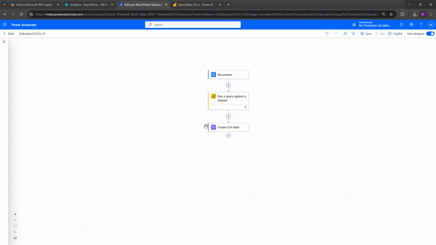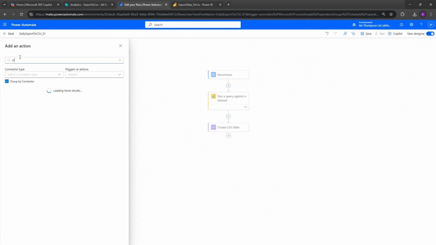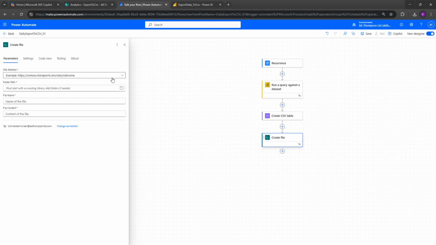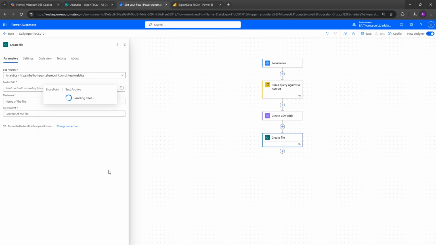Simple as that. And then lastly, it's now going to be creating our file on SharePoint. So let's go create file and go SharePoint, create a file. And of course, we now need to provide the address where we want this to go. So the site is going to be Site Analytics. I believe I've got a folder down here called Test Archive. So remember, if you click on the folder here, that will save to that folder. However, because I want to navigate to a subfolder, we'll click that arrow there. And then you can see, yeah, we've got export to CSV. So I'll select and save in that folder.